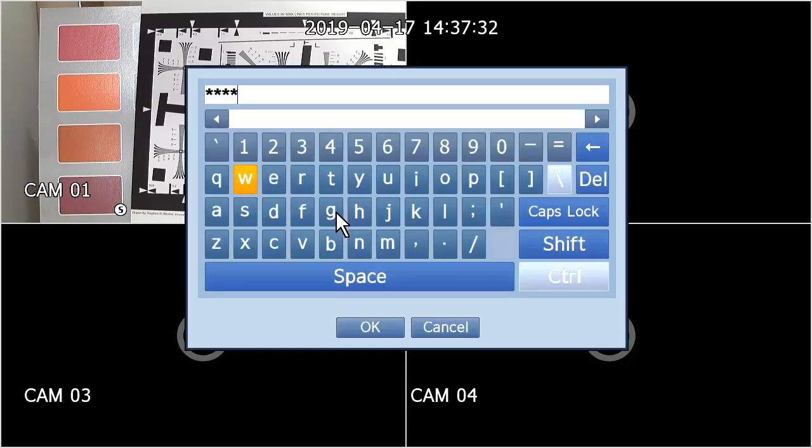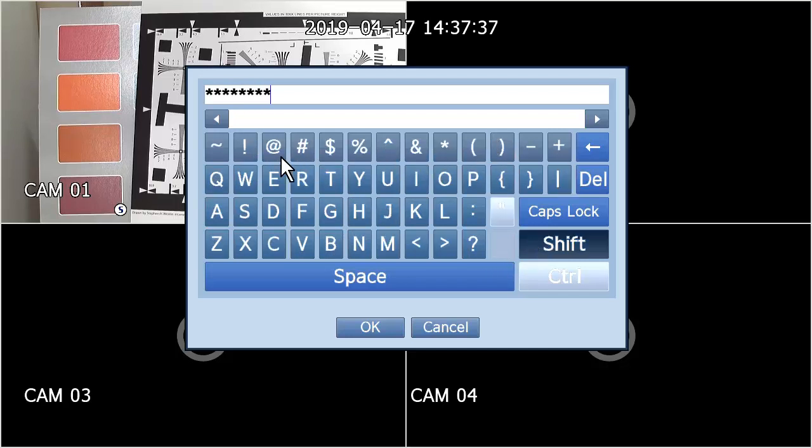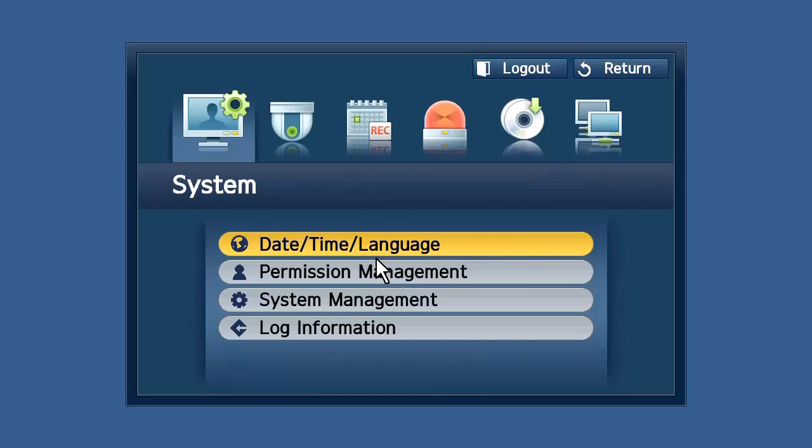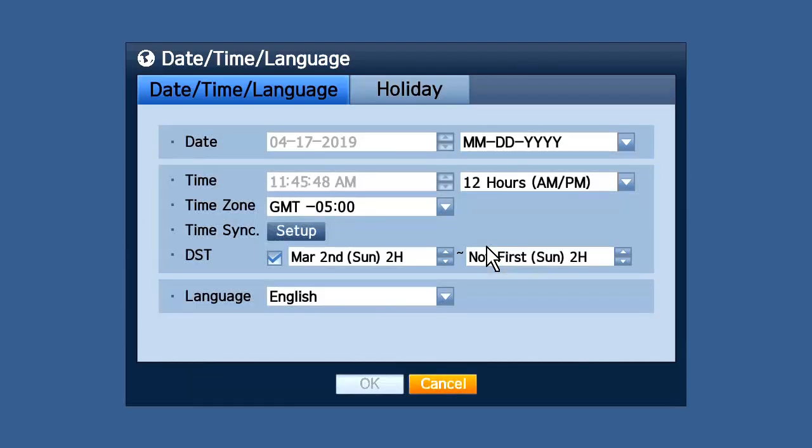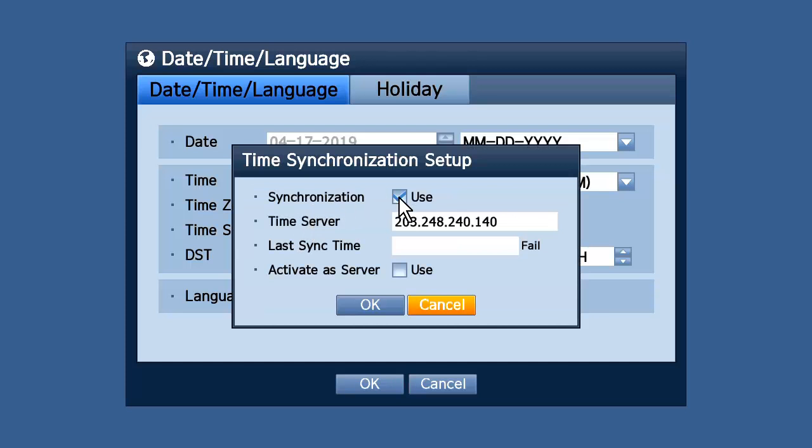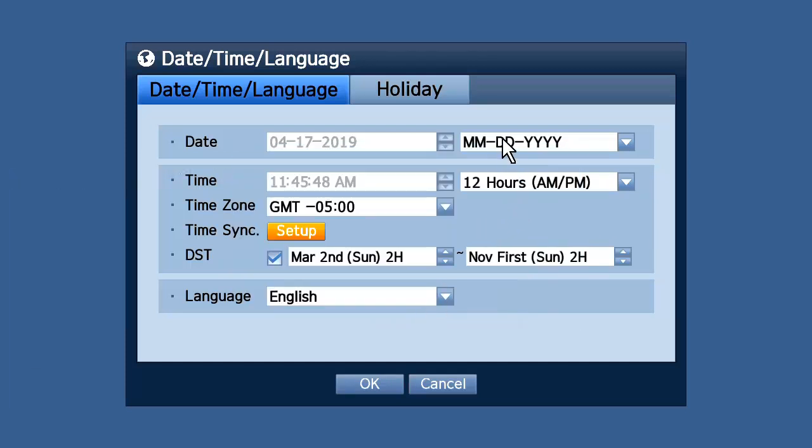Enter in the password, and then we're going to start in the main menu under System, and we're going to set the time and date, daylight savings time, time zone, and we can do time sync if we want as well.